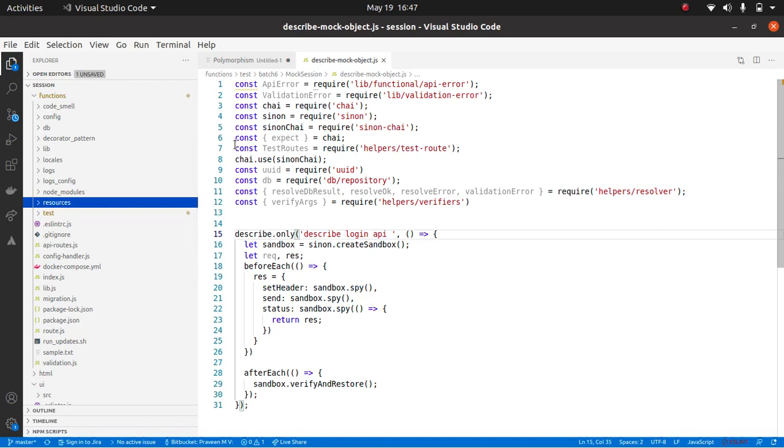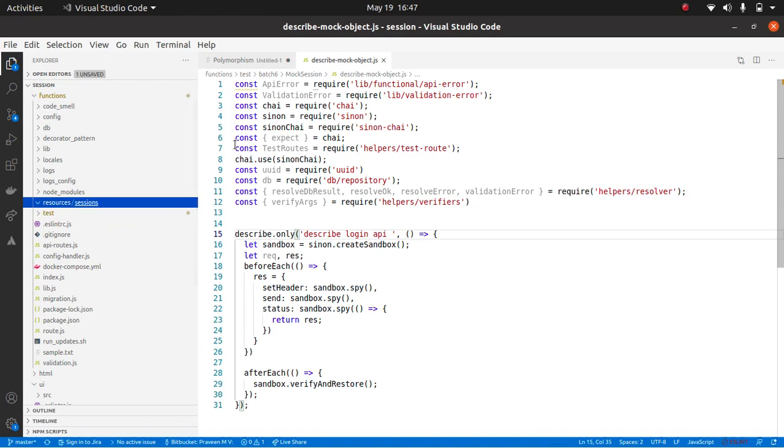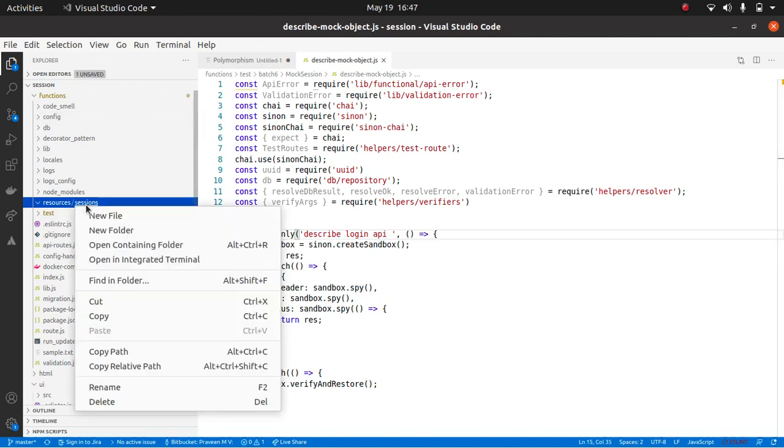Okay. And then we basically create a folder over here. I call it sessions, because you're creating a session for a user. Whenever you log in, what are you doing? You're creating a session for a user. Within that session, we are able to identify who the user is. Correct? So I would basically call it sessions.